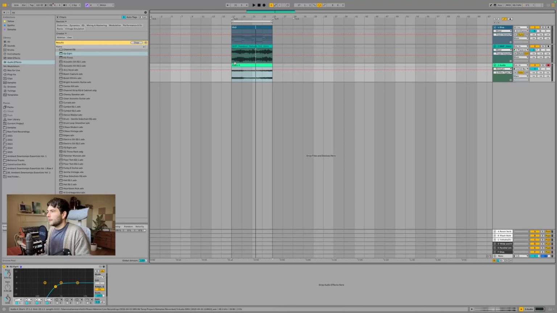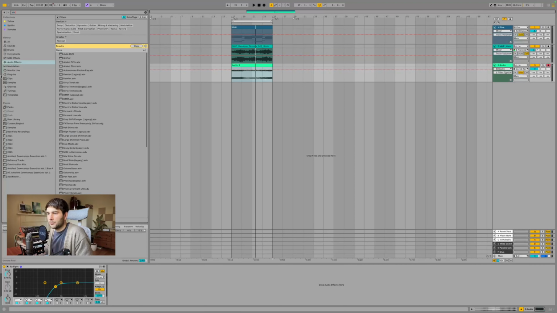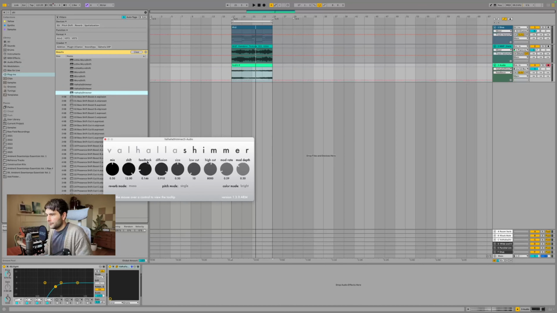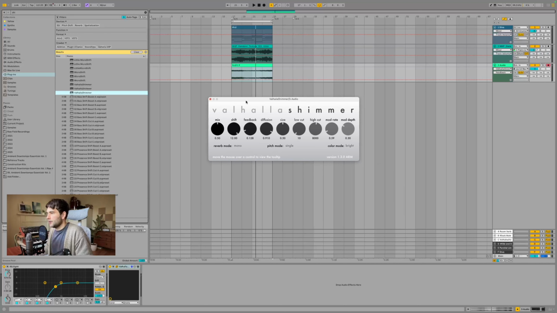Okay, so let's see how we can make this a bit more atmospheric. I'm gonna drop a Valhalla shimmer on it, and shimmer's great because it's a really big reverb anyway, but it allows you to add an octave onto the feedback so that it fills up the top end with this really nice kind of sound. You can hear that. It's nice and chorusy as well because we've got the mod, which I believe will be a pitch mod.